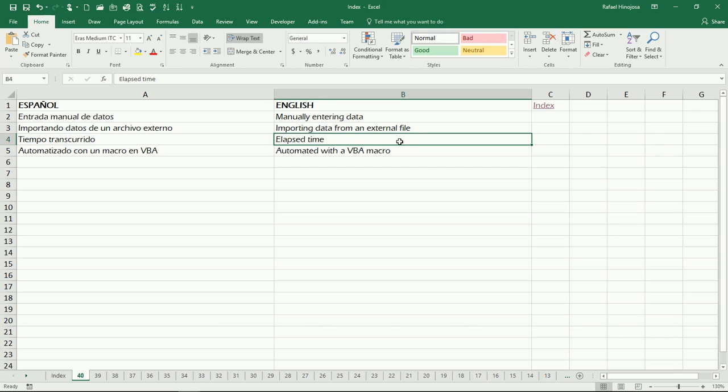I'm also going to show you how you can handle the elapsed time. The handling is a little bit different because we are working with times, and it's not as simple as entering just data. And then I'm going to show you that you can also automate this kind of progress bar by using or creating a VBA macro.